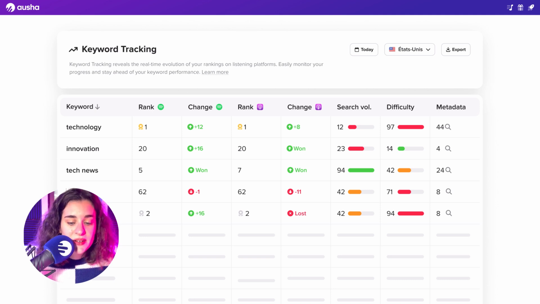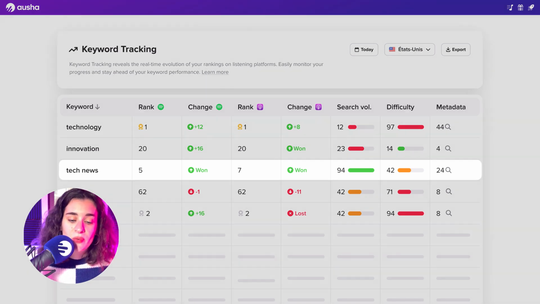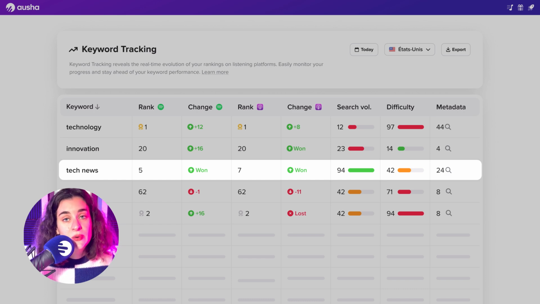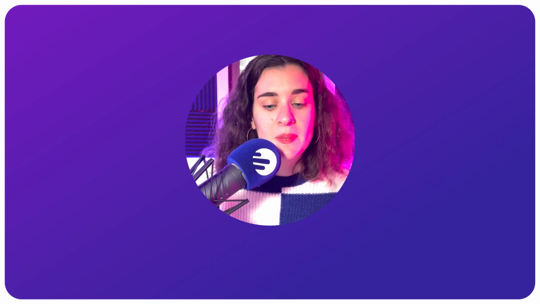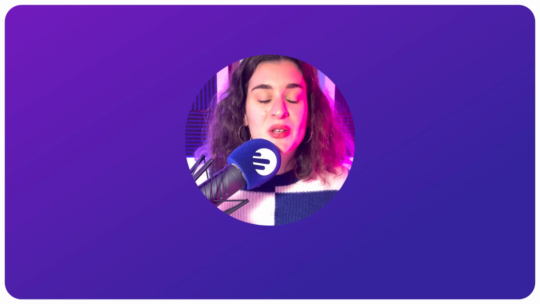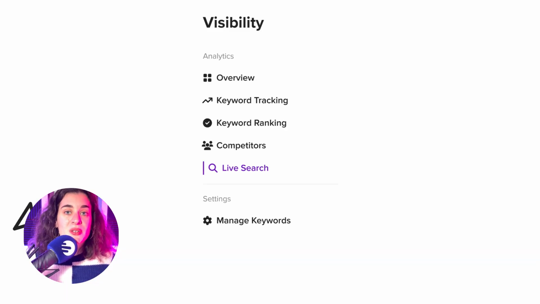Once optimizations are complete, we return to the keyword tracking tab where we can monitor changes in visibility. Here, we can see significant improvement in our rankings and greater visibility for our key terms, especially our primary keyword, tech news. Now that our episode is fully optimized for listening platforms and published everywhere, we can move on to the third tab, the PSO Live Search.